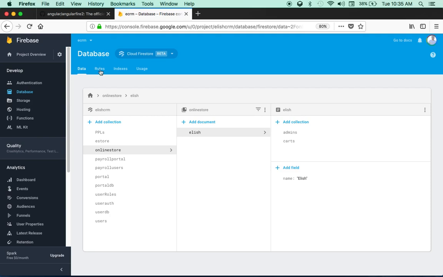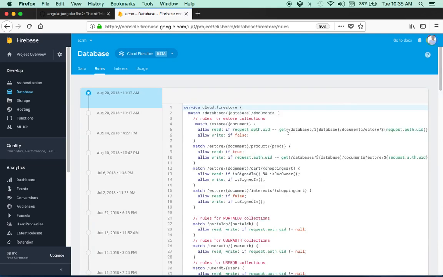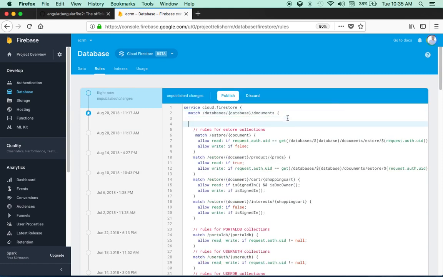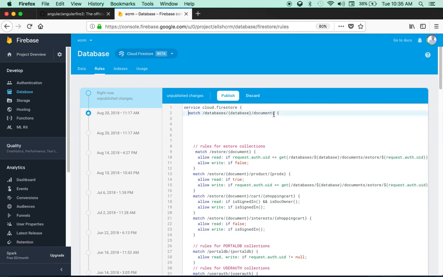So let's go set up the rules here. We are going to set up rules for each and every collection, but for now let's get started with this one. Whenever you open the rules tab, you will see something very blank like this. But because I already have a lot of code written there, I'm going to pretend that this code is not there. This is what you will see: service cloud.firestore, and you will see match databases documents, this one.